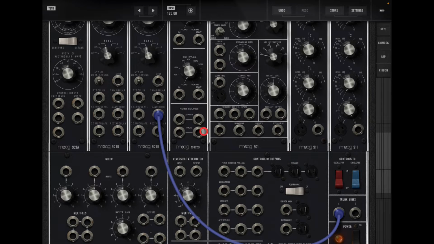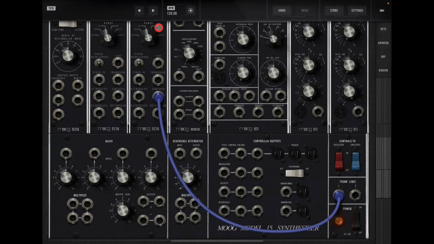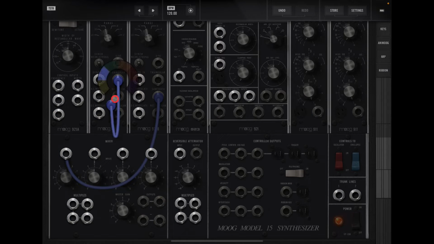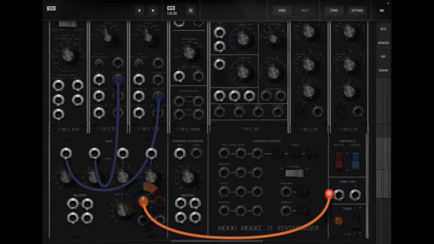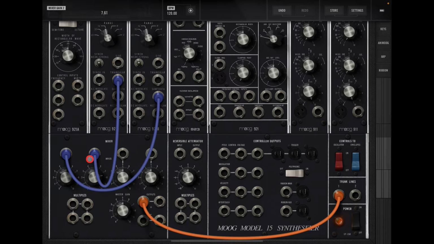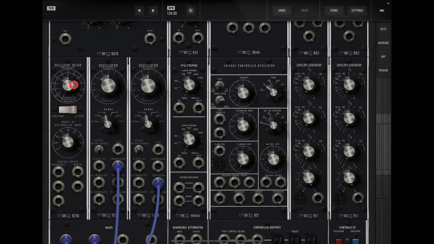Okay. Now let's take this sawtooth. In fact, let's connect this to the mixer. So let's put that in the mixer. Let's take this triangle wave and put this into the mixer. Let's take the output from the mixer into the trunk line. And now we've got mix control for both these oscillators. Now, like I said, these are driven, both of them, by the oscillator driver. So this will control both.